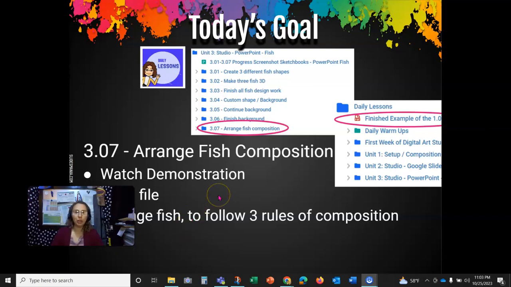So before we jump into actually arranging, I did want to remind you that you will have to select two rules of composition that this project will follow. So in Unit 1, we discussed the rules of composition.